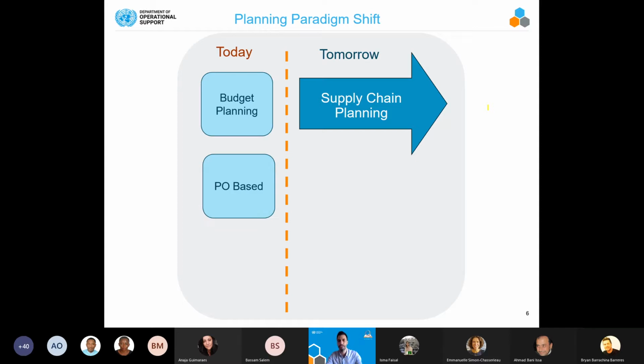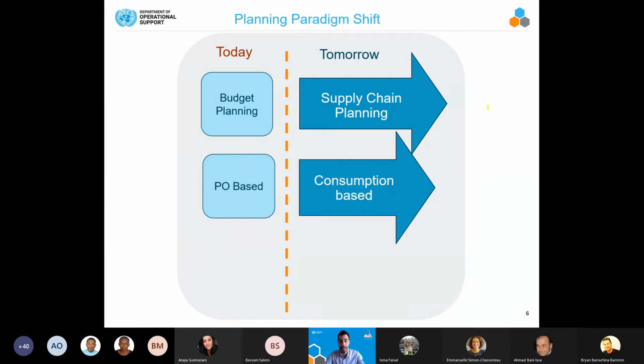And then together with this change of mindset that is very important, we are moving from a planning that is based on purchase orders. So we used to analyze what we were acquiring in the past to determine what we will need to acquire. But we are moving from that paradigm to consumption-based planning. So what the supply chain planning tool is going to bring is strong analysis of what was consumed in the past and how we forecast it to be consumed in the future.